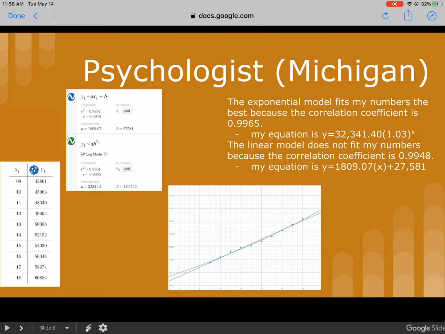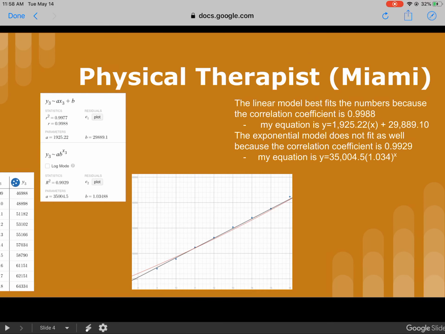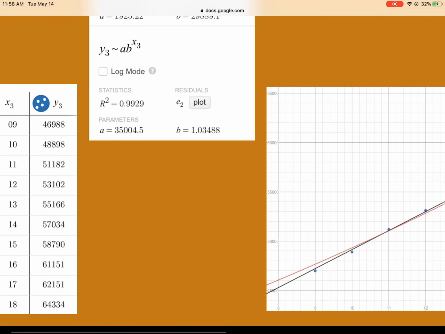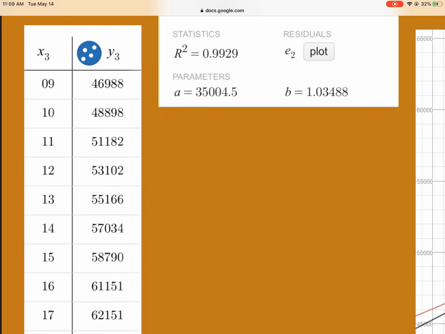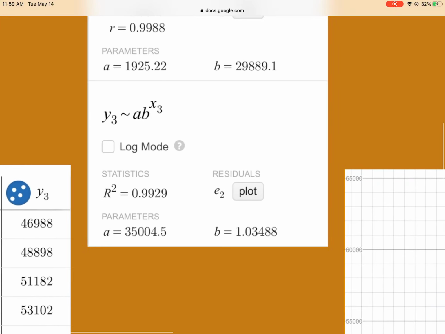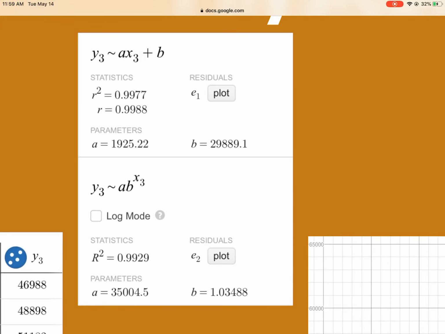You do that for one career, and then you do all of this again for your other career. So let's go over to the next slide. The next slide would be physical therapist. They did the University of Miami. So they did the same thing. They have a table, they found all of the costs for each year, and then they did their regression equations.